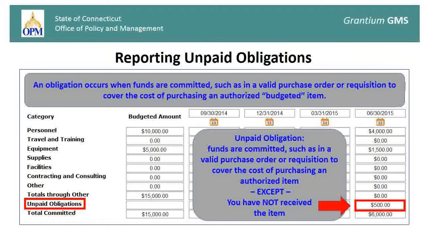For example, you have been informed by your vendor that the item you requested has been backordered. The value of that item should be listed as an unpaid obligation. Once the item is received, the unpaid obligation disappears and the value of the item is recorded as an expense in the appropriate expenditure line. An unpaid obligation is a clear commitment of funds and must be reported as such under the Department of Justice financial accounting rules.